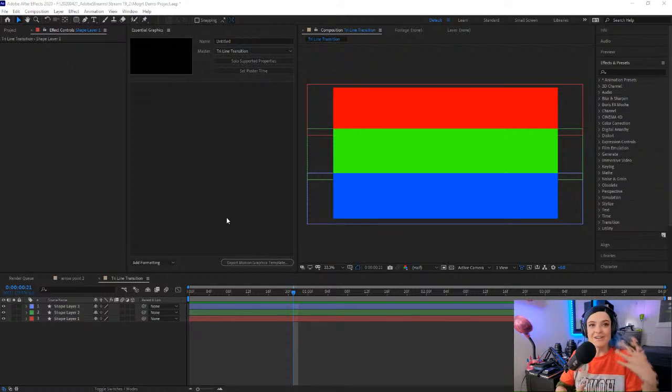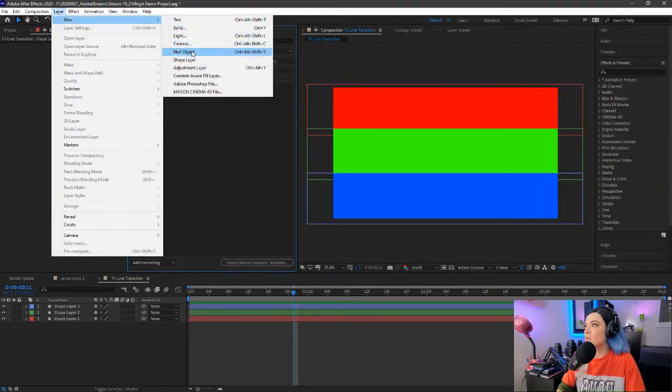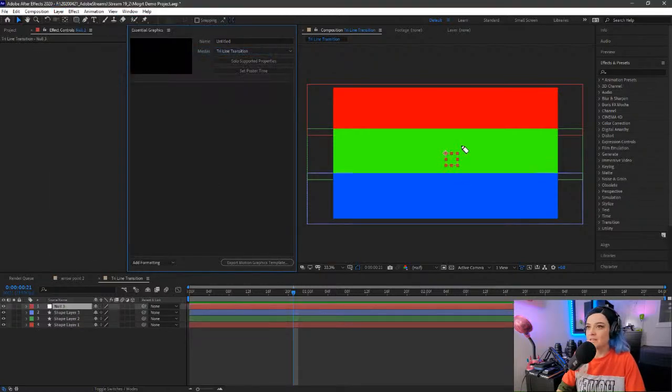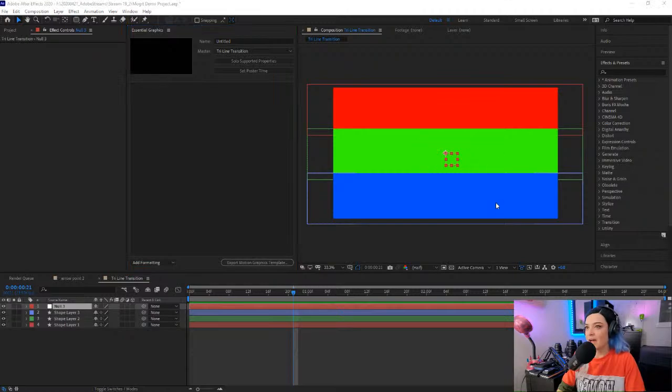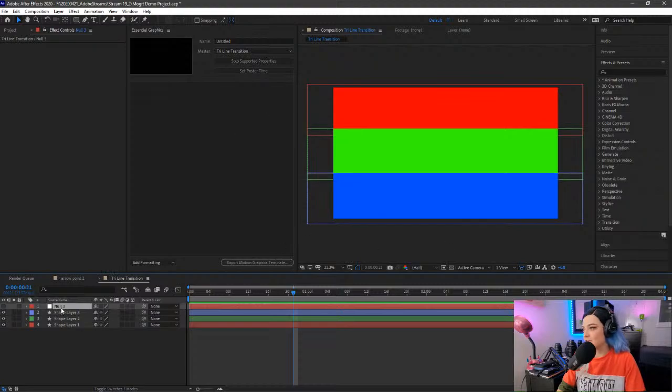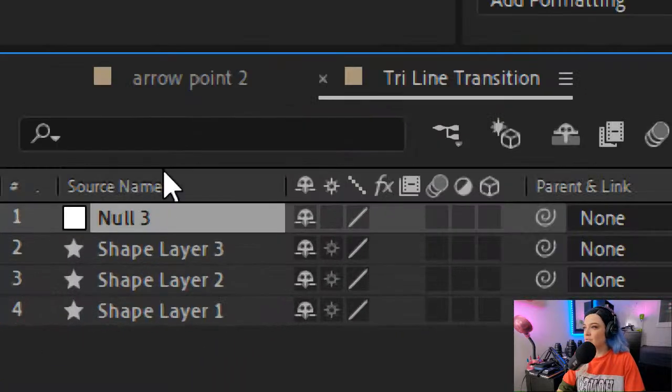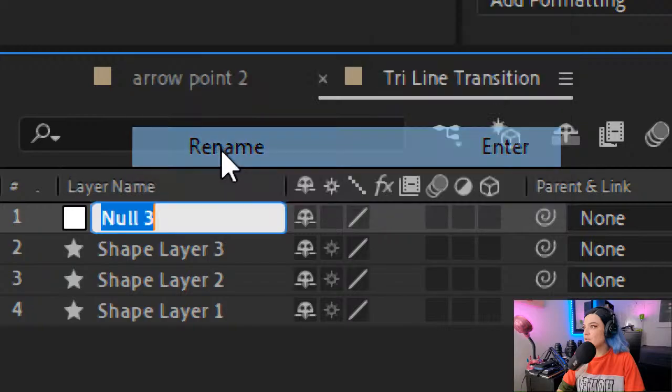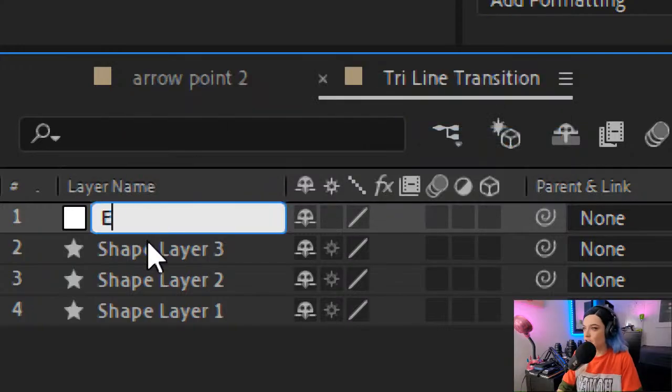Cool. So I'm going to add a null layer so that I can create that puppeteer that's going to puppet these layers. So I'm going to go to Layer, New, Null Object. And there it is. It has appeared. It's actually nothing, so I can just disable the visibility so it doesn't do anything for me. And I can go ahead and rename it. So I'm going to go to Rename, and I'm going to call it Expression Controls.